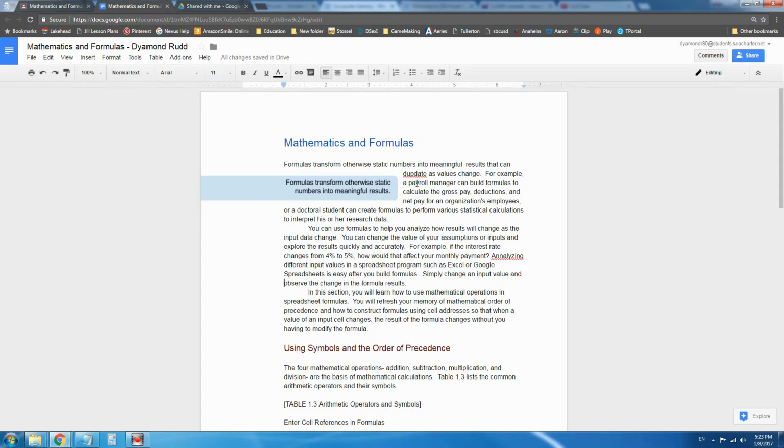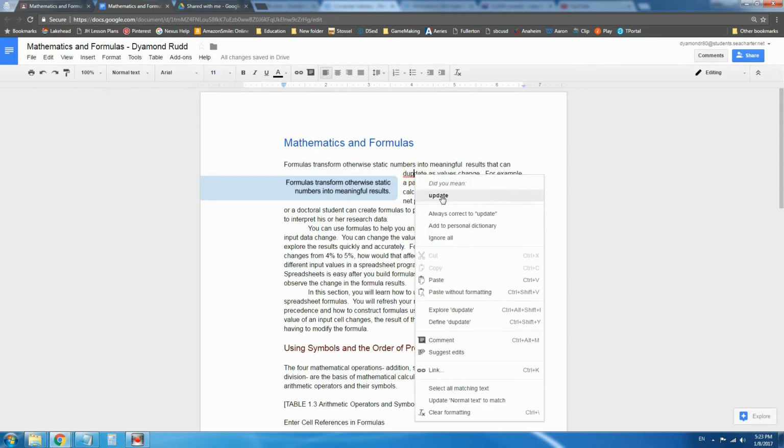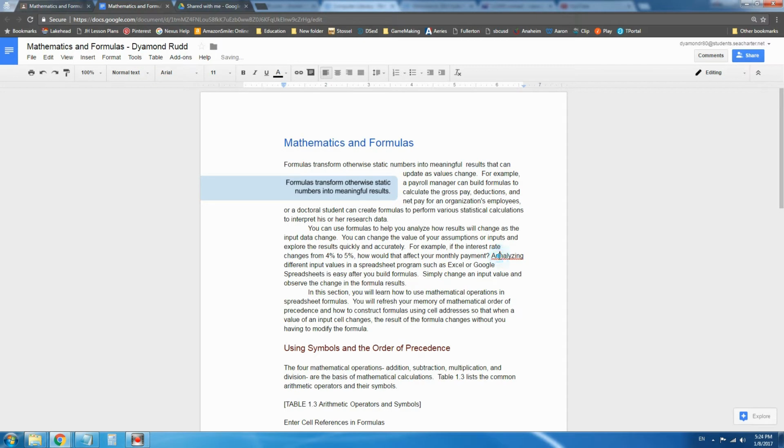I have some spelling mistakes here. Google Docs is telling me I have some spelling mistakes because of these red squiggly lines. Let's clean those up. Alright, we're looking good.